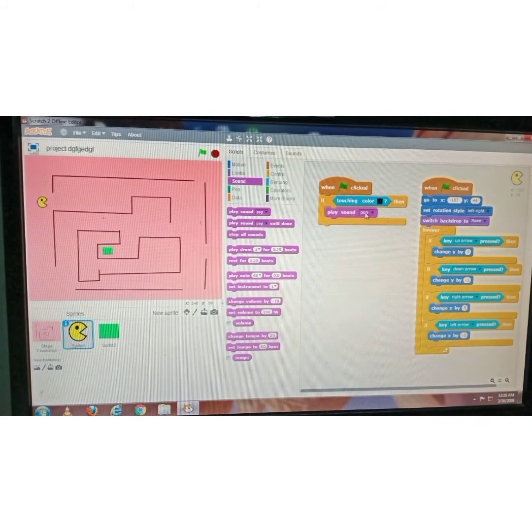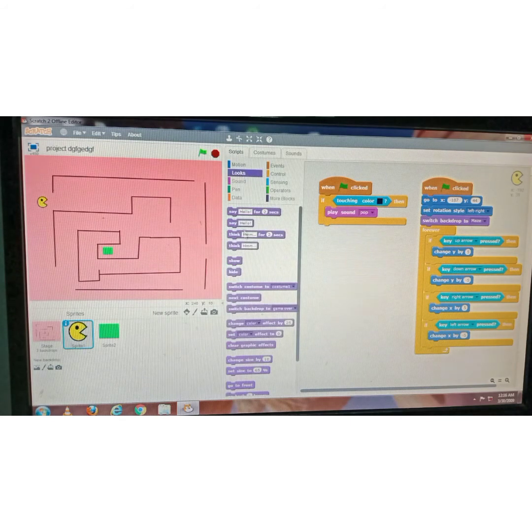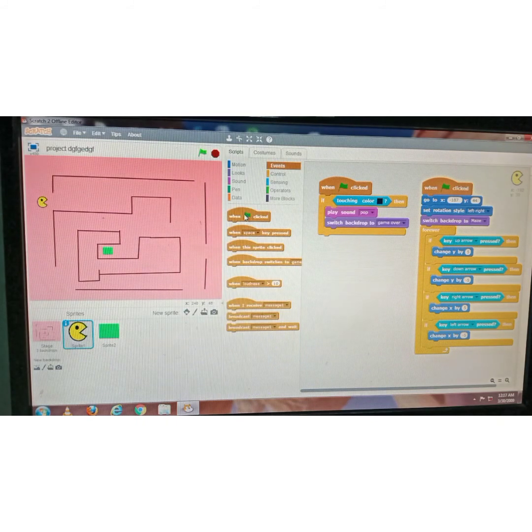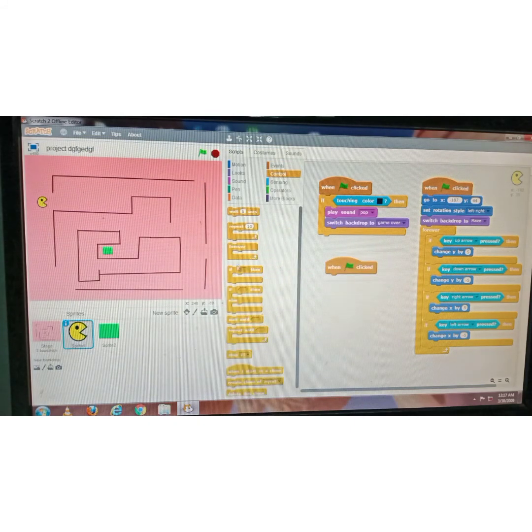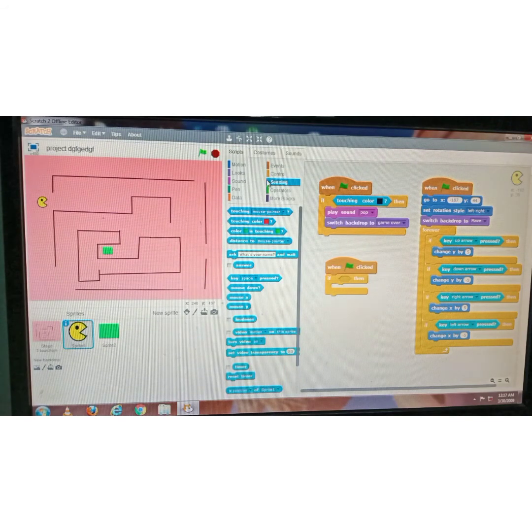Okay, play sound pop, and I'm going to use the switch backdrop instruction, which you will get in the looks block. So select switch backdrop to, place it below play sound, and use the backdrop as game over. Okay, next again click on events block. Now click on when green flag clicked, use the same instruction, go to control if. Okay, next go to sensing.